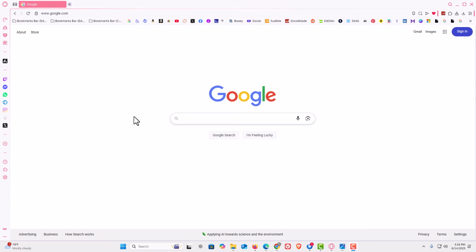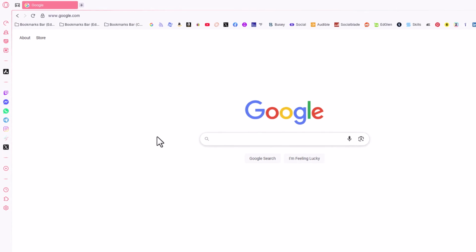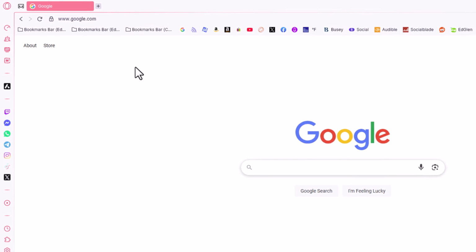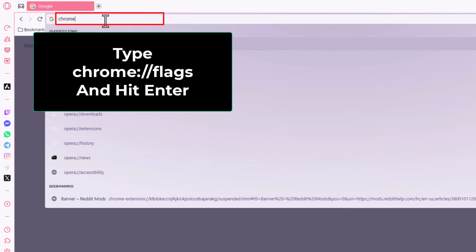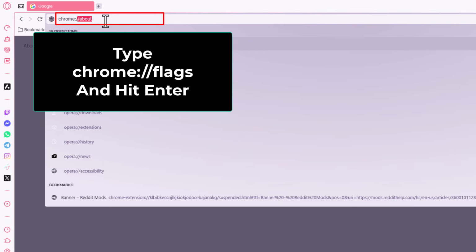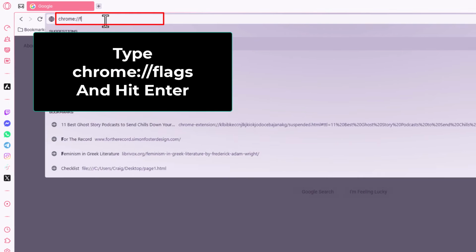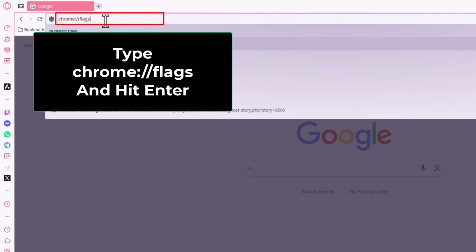To access the hidden experimental settings, first thing you want to do is go up to the top, up to the address bar. You want to put your mouse cursor in there. You want to erase whatever's in there. And you want to type chrome://flags. Hit enter.